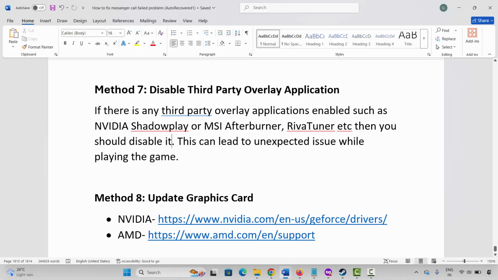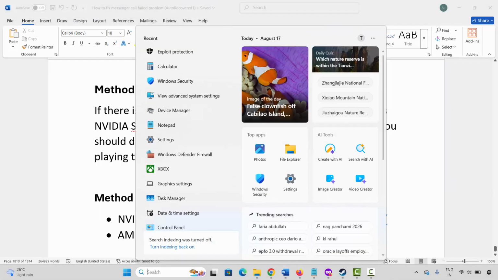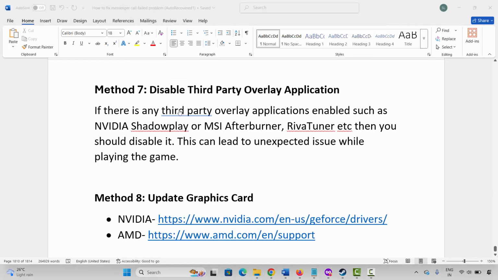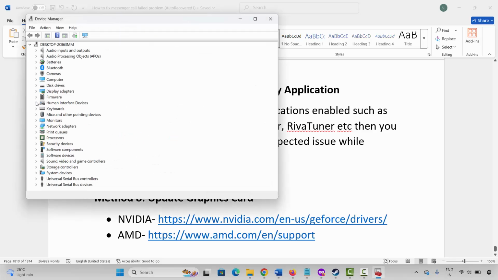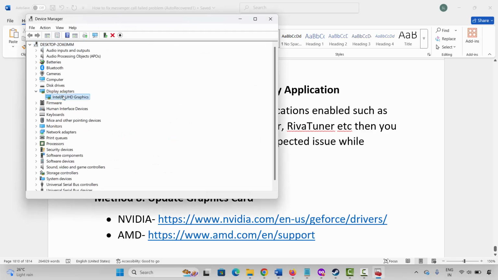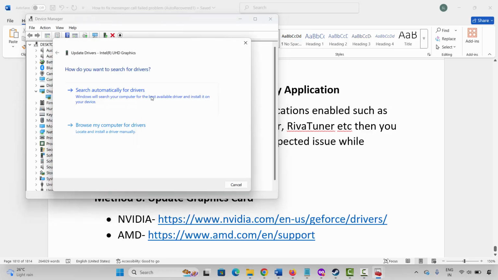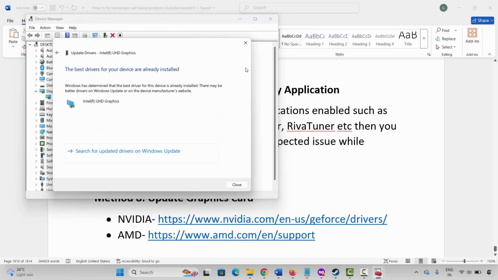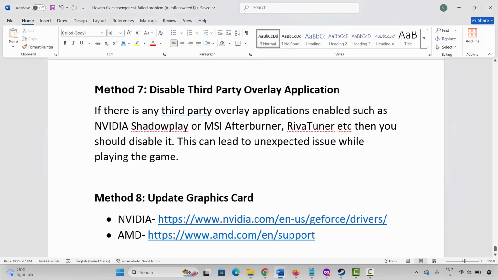Next is to update your graphics card. So for that, go to the search option. Now search for device manager. Here you have to expand display adapters, select your graphics card, right click on it, click on update driver, and then click on search automatically for drivers. So this will check and update your graphics card. After that, launch the game and check.